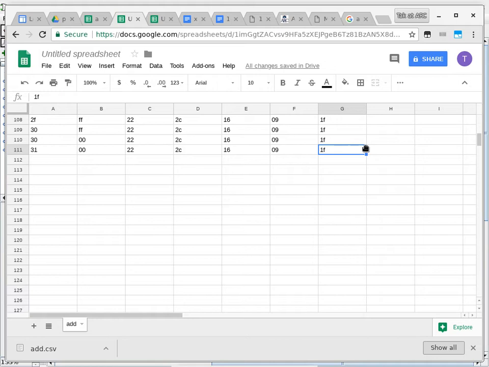This is our register, this is our local variable n. It ends up with a hexadecimal value of 1f. 1f is 15 plus 16, which turns out to be 31. Okay, so that seems right.